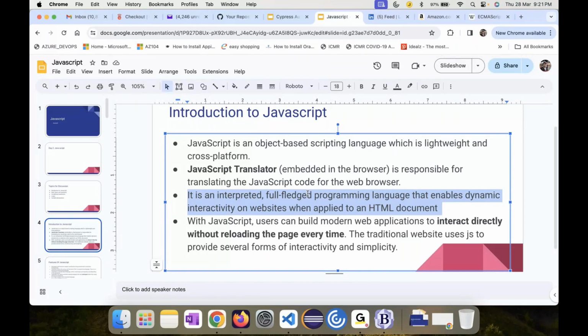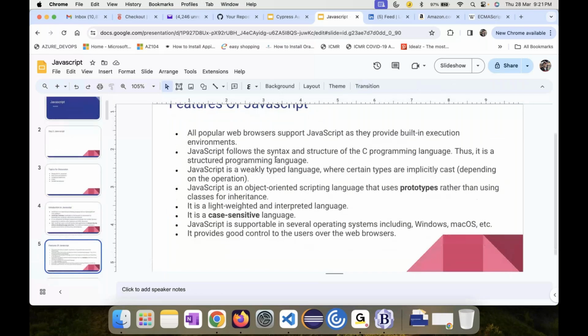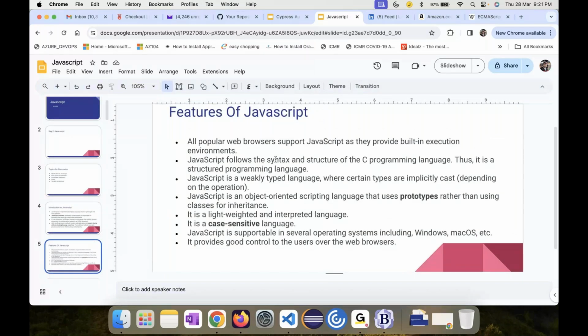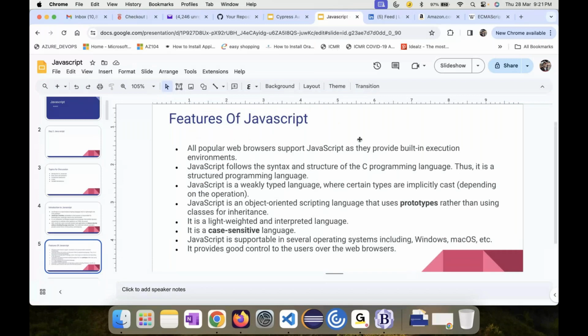Basically all the JavaScript is written in a particular file which has the extension JS, which will help us to run the script. To run the JS script there are different forms which we'll be covering in a couple of minutes. Let's see what features are available in JavaScript. All popular web browsers support JavaScript as they provide a built-in execution environment.